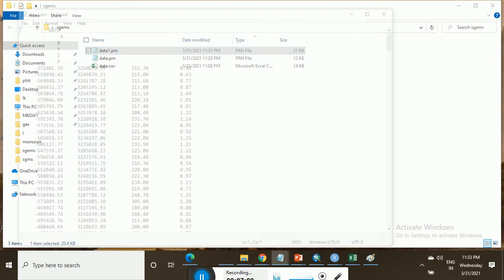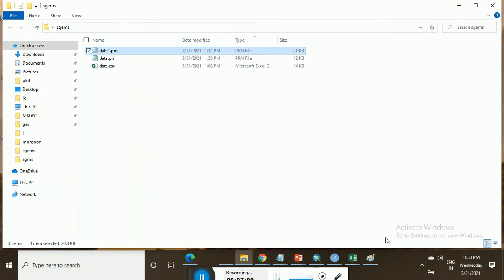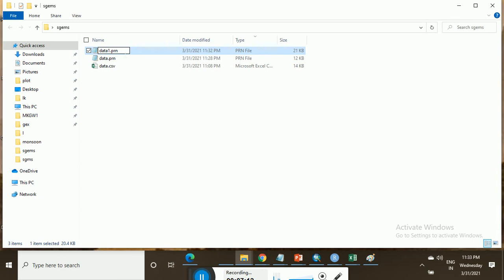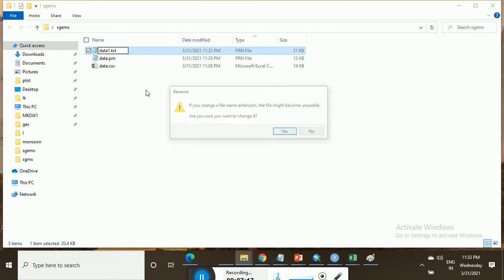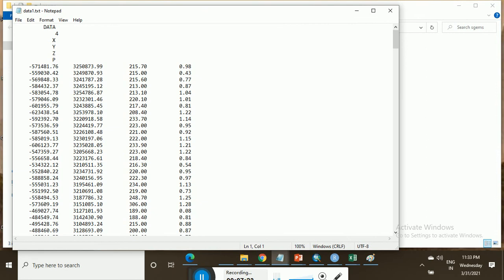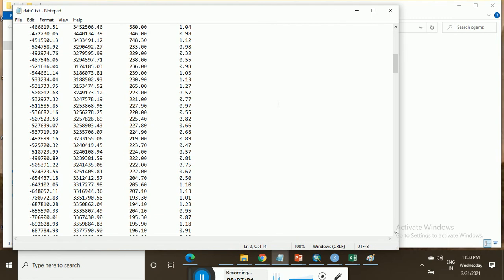Change the extension name. Before changing the extension name, you must close the Excel file. Give the name txt. This is the text file. Okay. We'll open this. And this is the data set for the SGeMS software. Now, in the next lecture we will learn how to upload this data into the SGeMS software for modeling purposes.